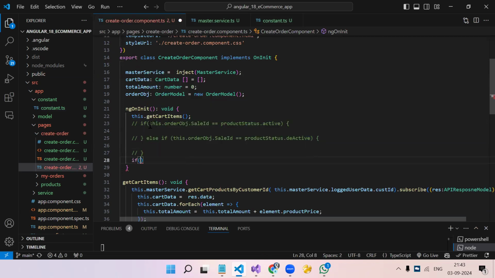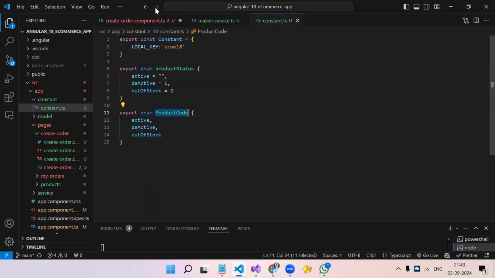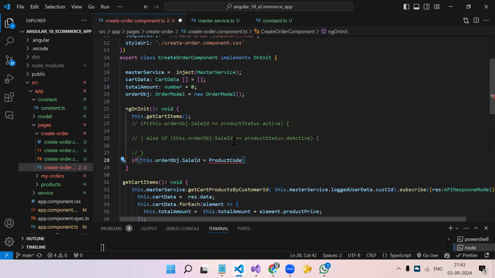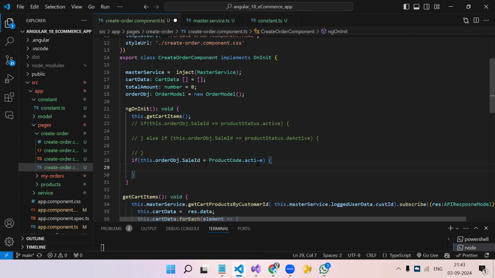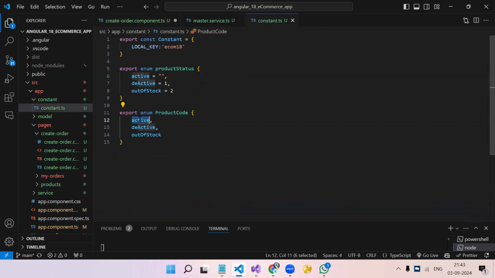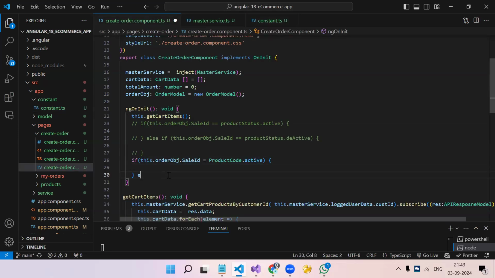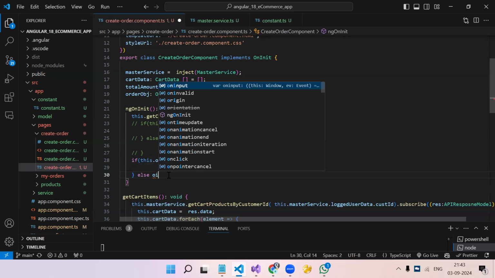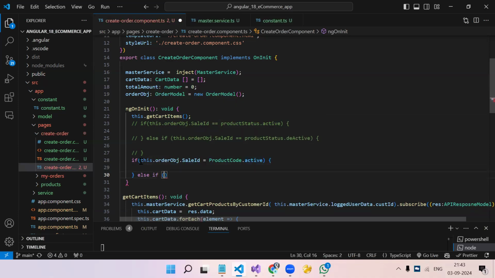If saleId is equal to ProductCode.active, and in saleId if we have 0, so active is the first element. See here it is saying 0 because this is the first element. Else if, it will access all the enum properties by their index, active then deactive. So here you can see 1.